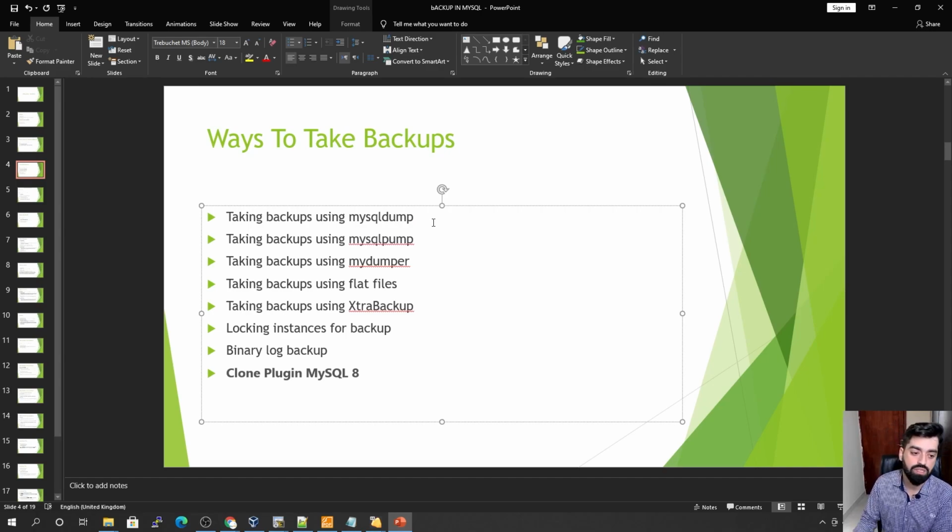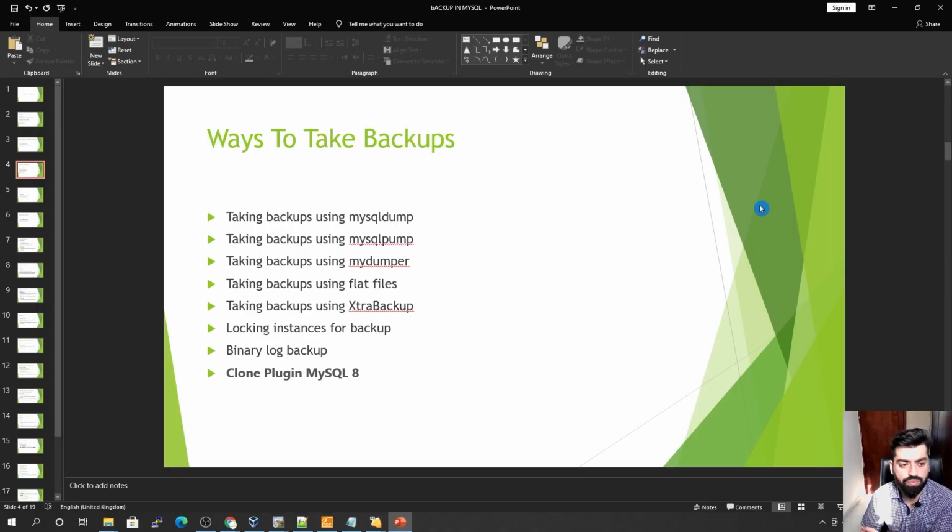So we will discuss these things as well. And then we have binary log backup, in case you want to do point in time recovery. And then the clone plugin: we have a clone plugin inside your database in MySQL 8, and you can use that as well. So now these are the ways to take the backups.